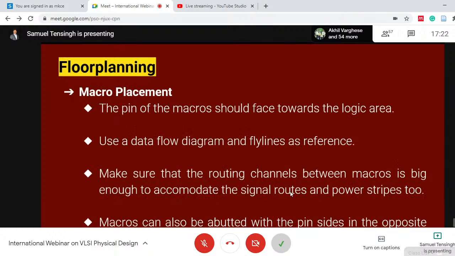Now regarding macro placement, we need to make sure that the pin of the macros should always face the logic area. Because if the pin of the macro faces the opposite direction, then there is a long route happening. So we need to make sure that the pin of the macro always faces the logic area, and you always use a data flow diagram as reference. This data flow diagram is given to you by the customer.